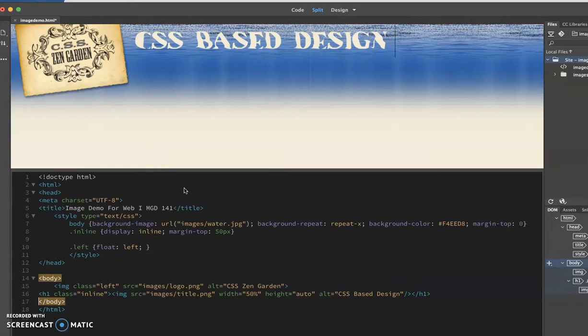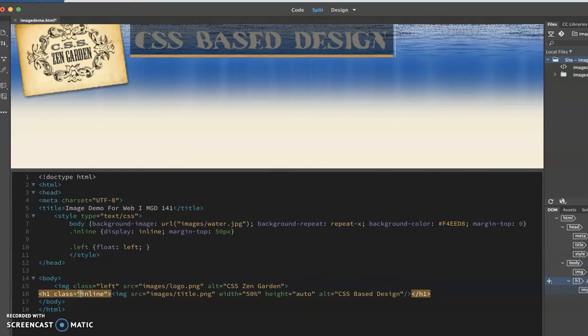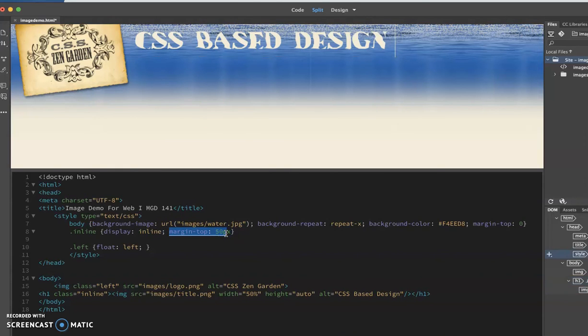So the issue that I had just in the past is I had put an inline class on my H1, and the inline class turned off the block of my H1, and then I put a margin on there. But here's the problem. Now that the H1's no longer a block, margin doesn't work anymore. So what is a block, however, is the image inside the H1.